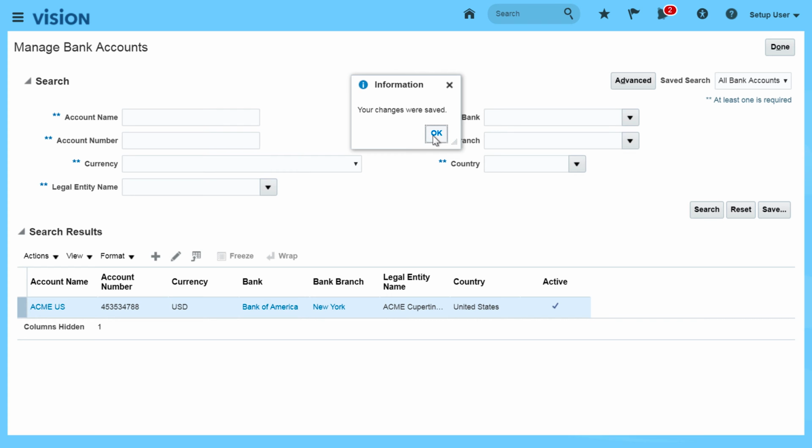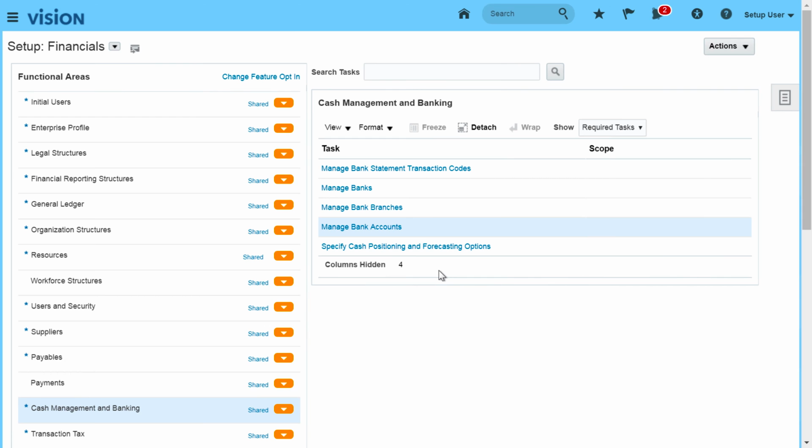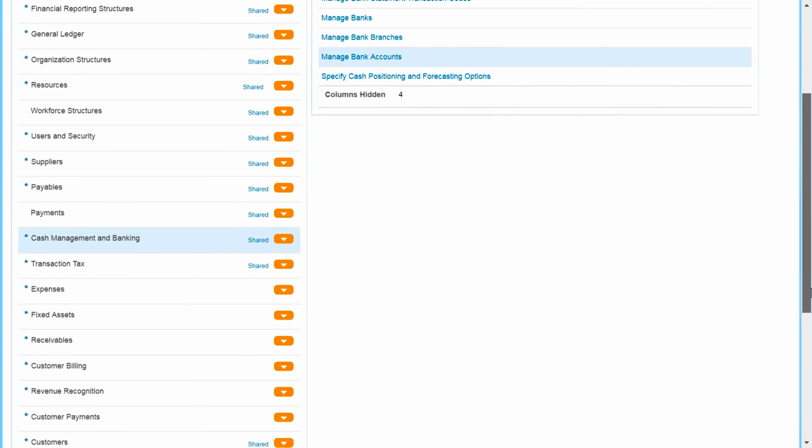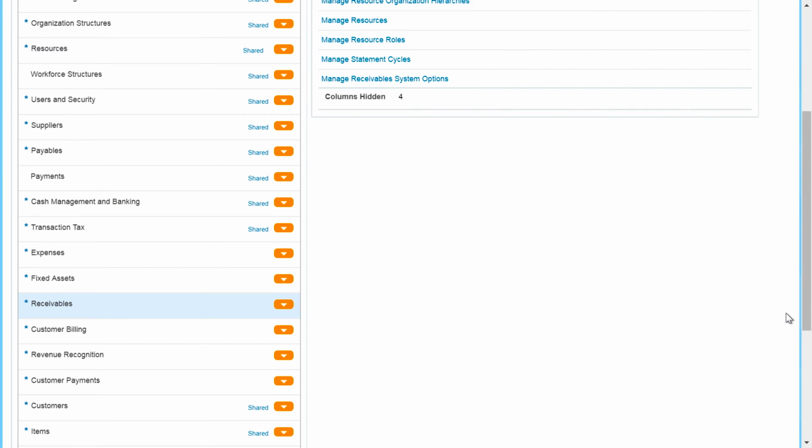Again, you can always go back and do a quick check on that. So that's my payables. Of course, there are other setups done automatically: tax, expenses, fixed assets, receivables. So let's have a look at some of the receivables setup.